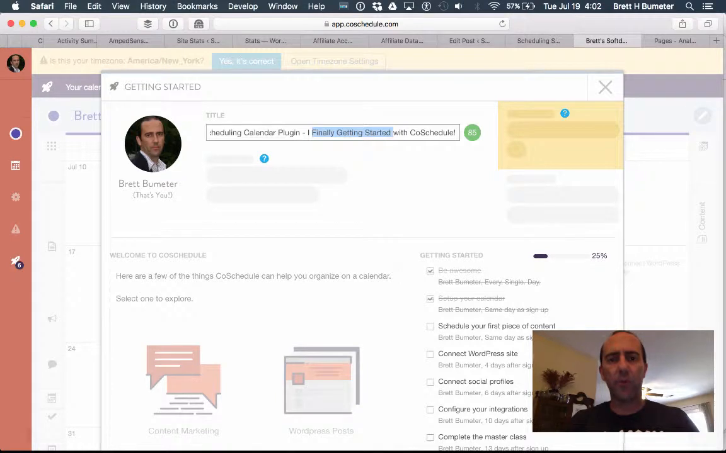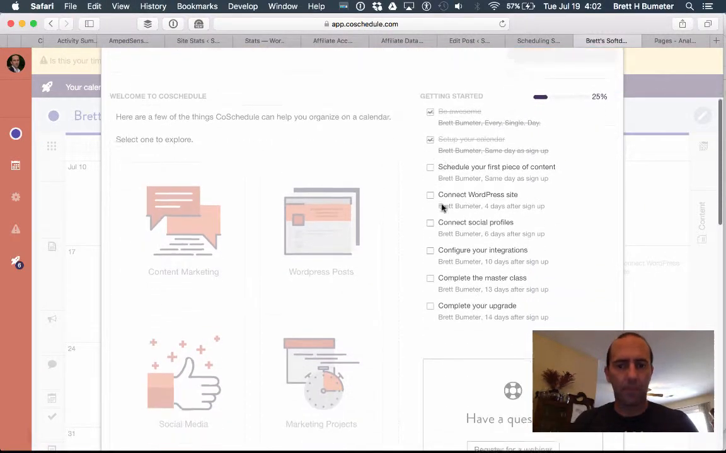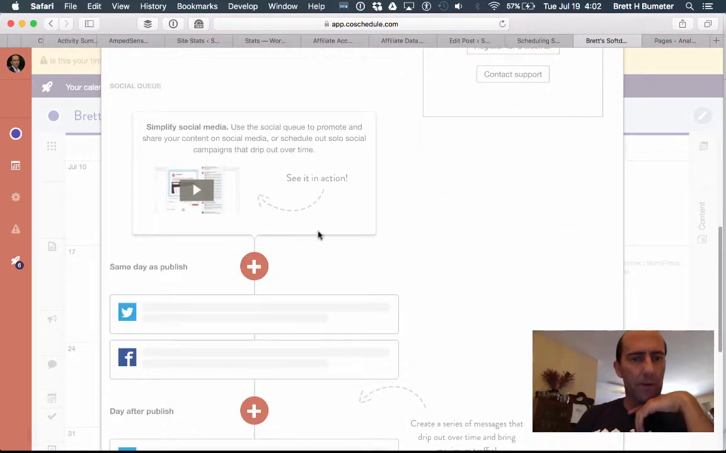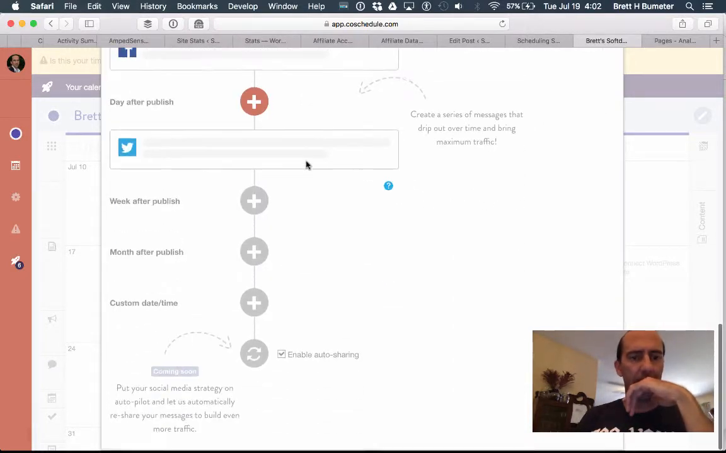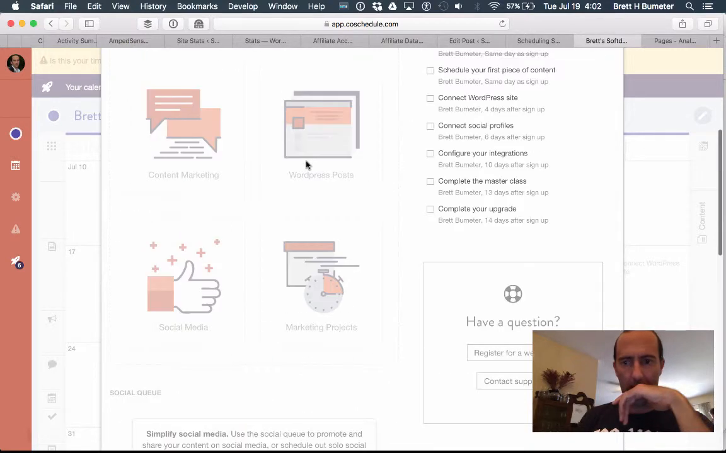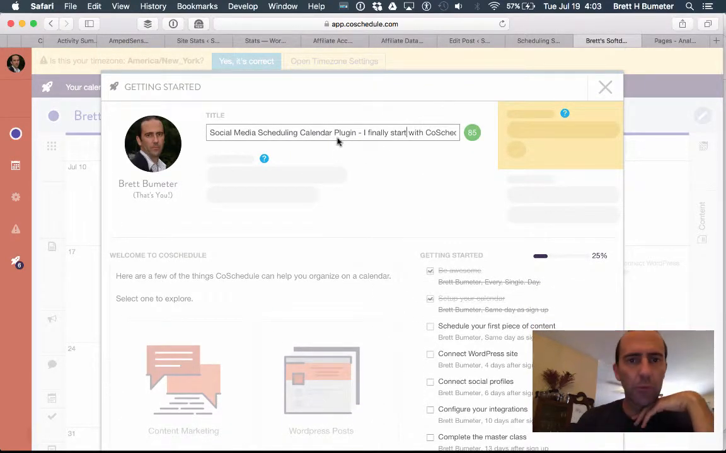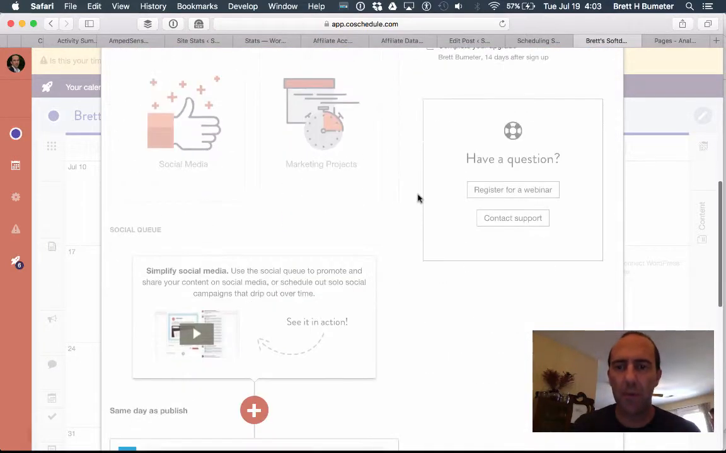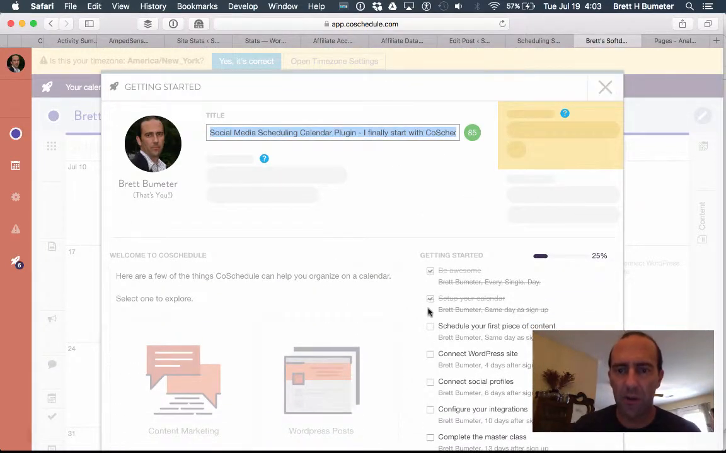Let's reduce those verbs down a little bit. Okay. So how do I save this? Same day as publish day. Copy all that because I'm not sure if I'm in the right spot. Maybe I just need to close this getting started thing and actually do something.